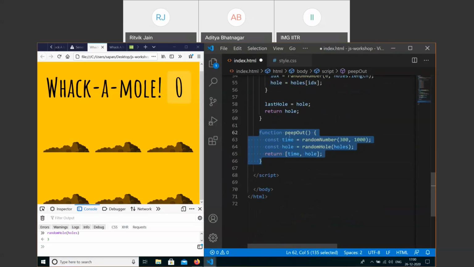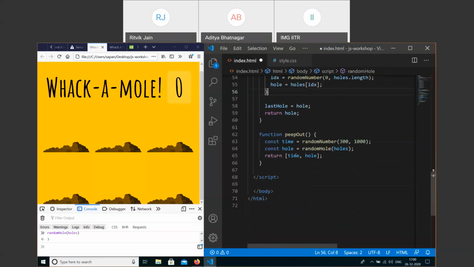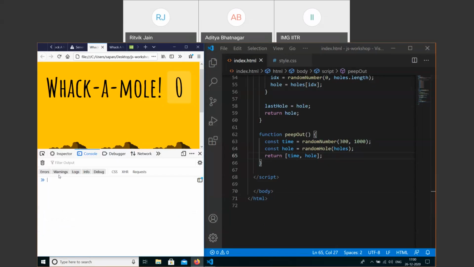So we were on our function peepOut, where we selected a random time in this range. We selected a random hole using this function, and we were testing it to see how it goes. So let's peep out. Okay, so what does it return?